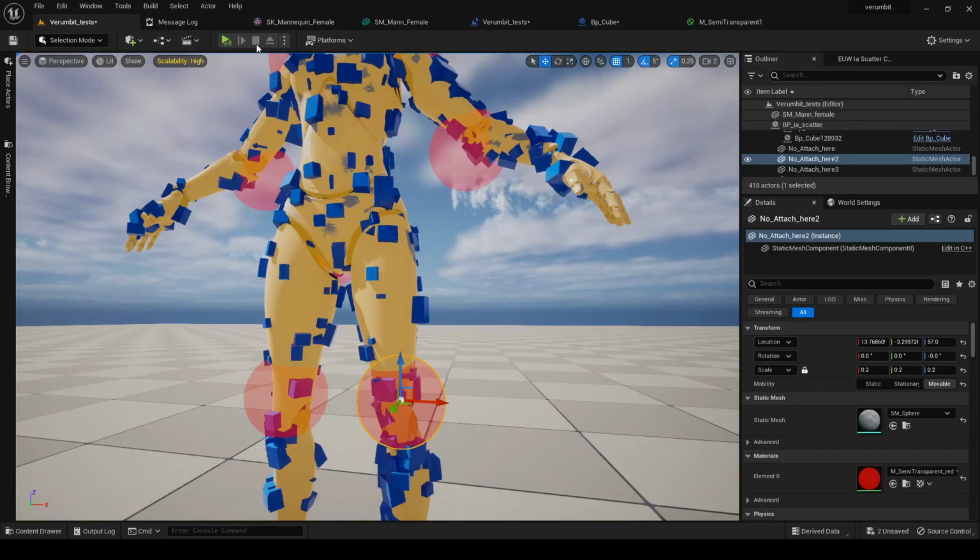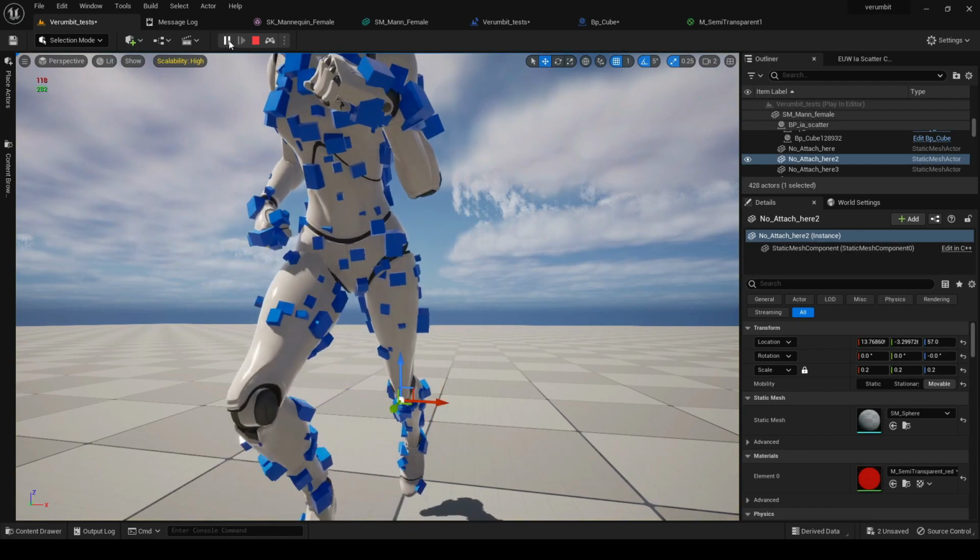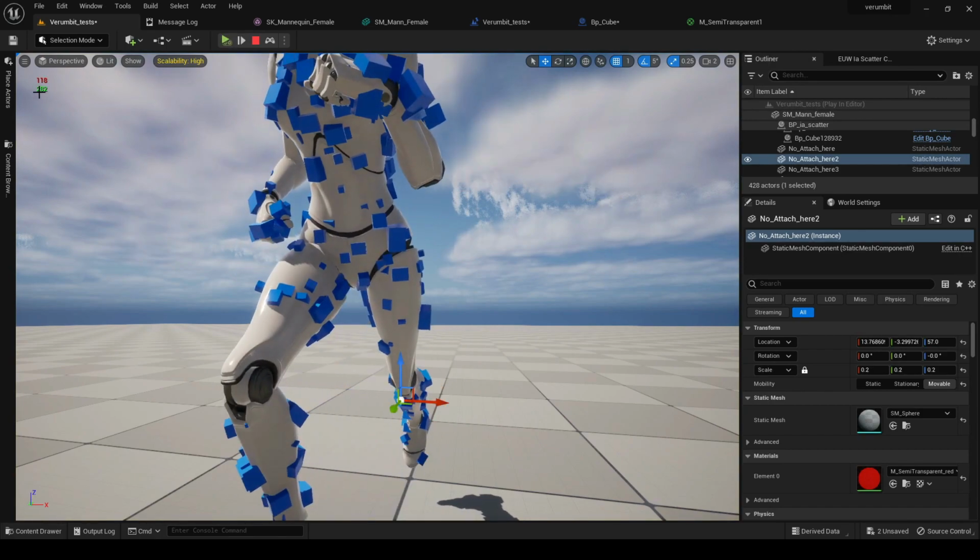So these are the cubes I will attach, these are the cubes I will remove. I show you just to see the numbers. You see, I have attached 282 cubes and I removed 118, just to see the numbers.